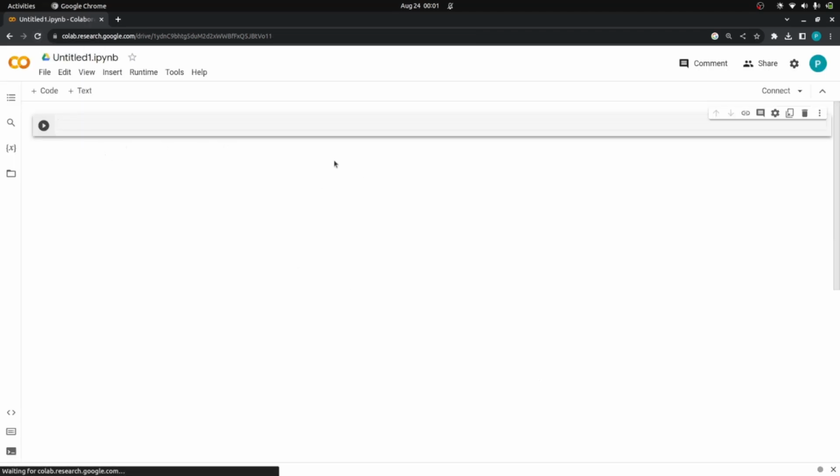After a few seconds, our new notebook is created. The name of our notebook is Untitled1.ipynb. This is the extension for a Python notebook. We have this Connect button, which is basically a button to connect to the Google server so you can do the computation you want. Basically, you're connecting to a virtual CPU.